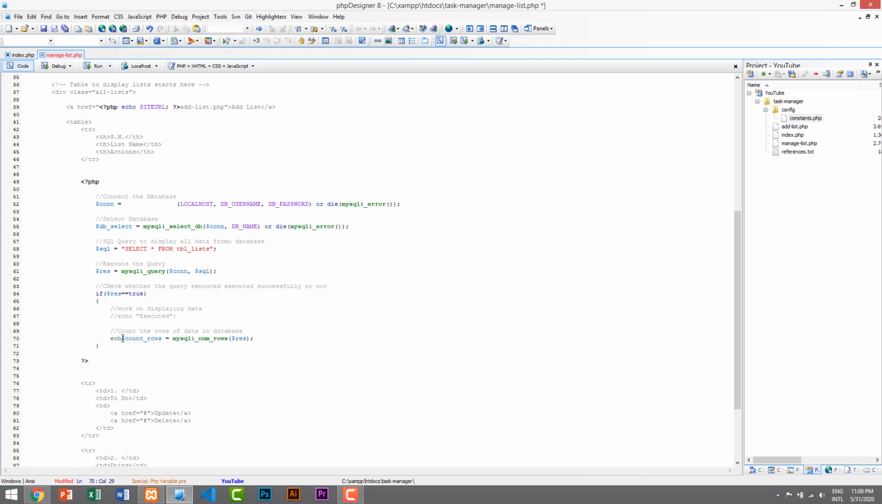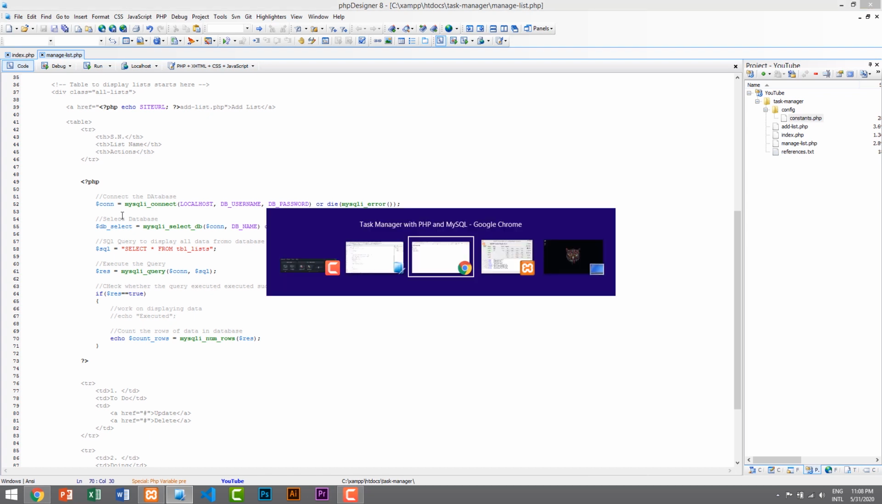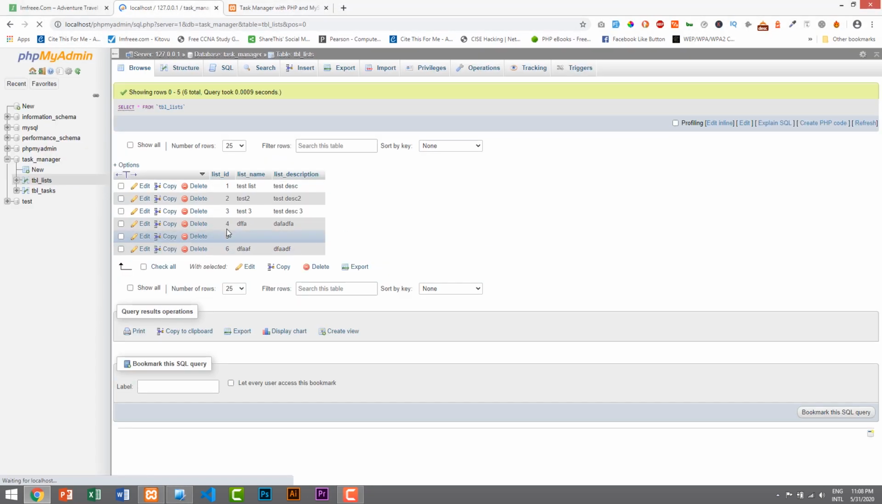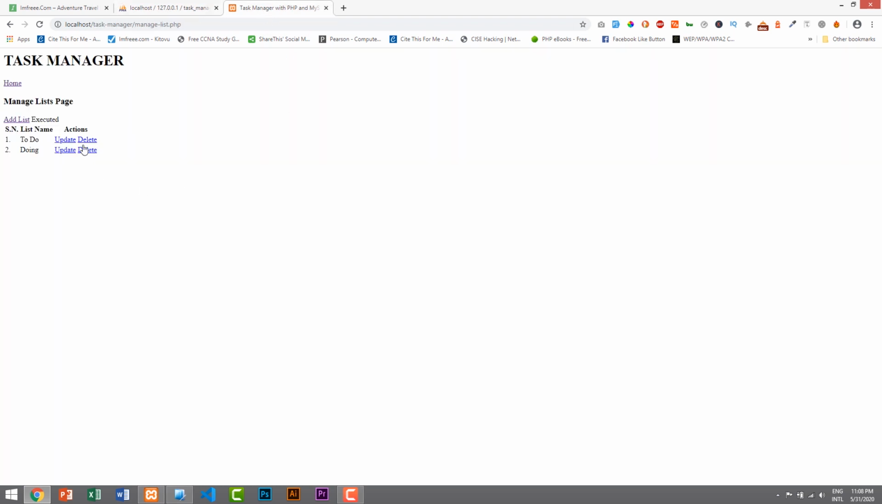Let's see how many data we have. Let's save it. I will go to the database first and refresh it, and we have 6 rows in our database. So let's refresh it, and I can see 6. So it successfully counts the number of rows.